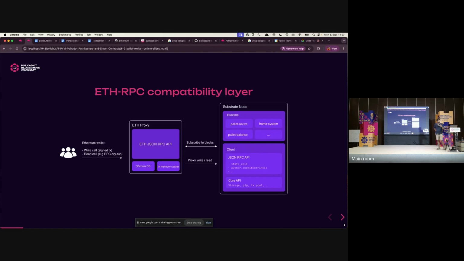The second reason is that we are still early stage, so it lets us iterate fast on the JSON RPC API, and we don't have to redeploy the node client every time we make an update. The only thing we need to do is basically update Palette Revive, upgrade the runtime, and push some updates to the ETH RPC proxy binary.